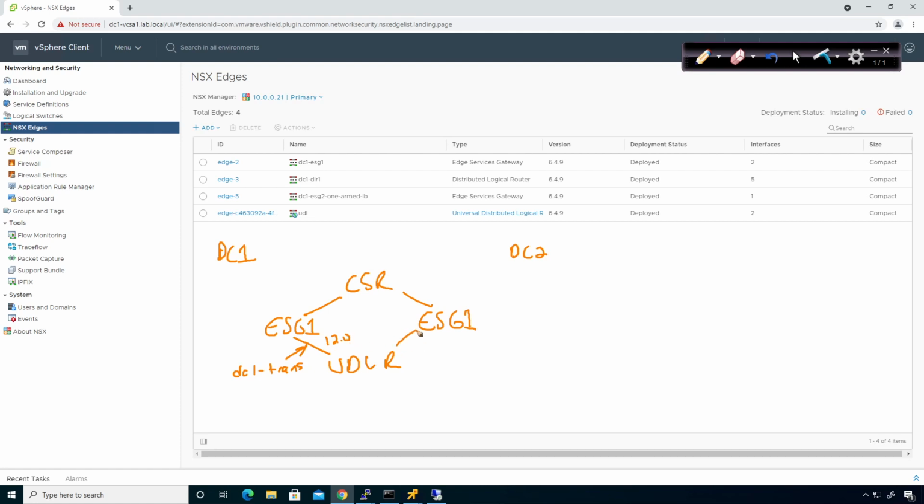I'm going to do the same thing here. This guy right here will be DC2-trans, and this will be the 13.0 subnet. Okay, and this is what we're going to run on this. We're going to run OSPF on all of our connections. On the UDLR, we're going to make sure that the redistribution is happening for logical switch 10,000 and 10,001.